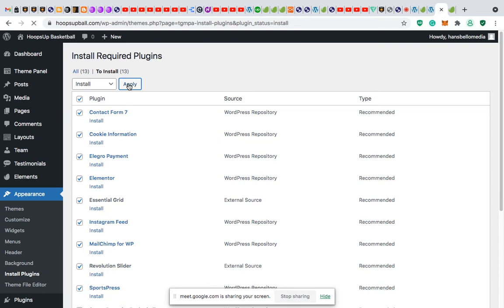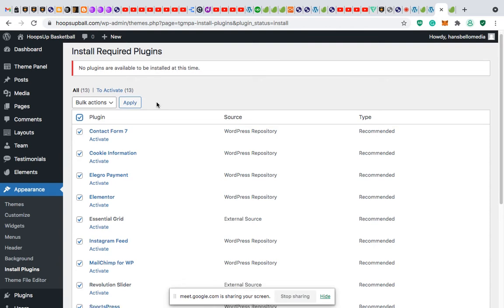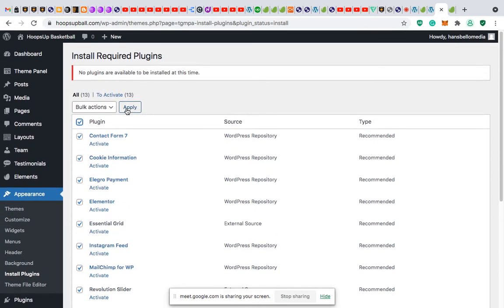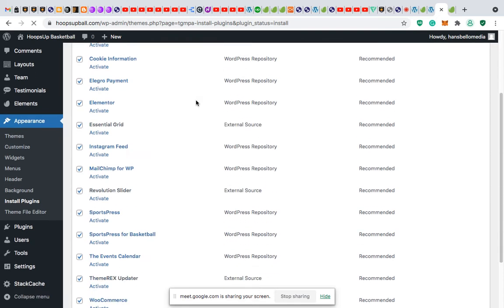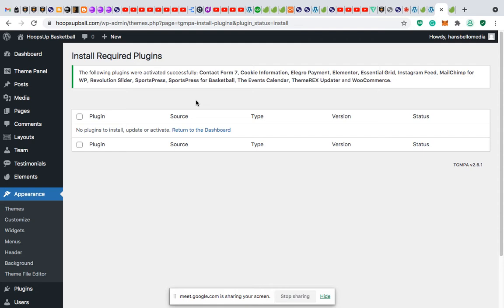Then click on apply. Sorry, so should I activate also the child theme? Yes, activate the child theme, please. Okay. So install all your plugins, activate all your plugins. Then good, we're done. Everything is installed.